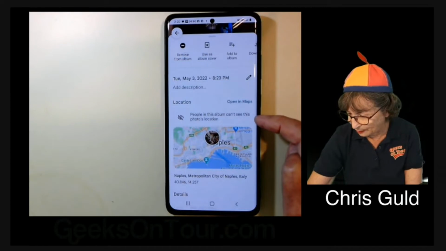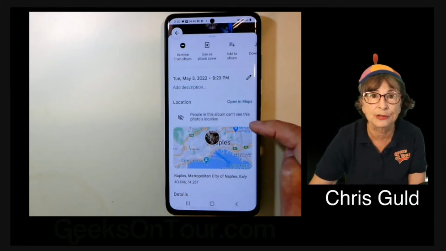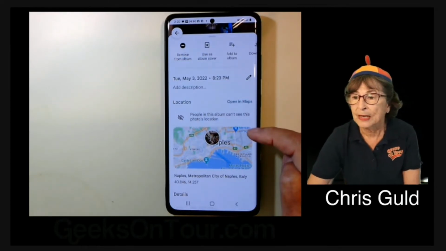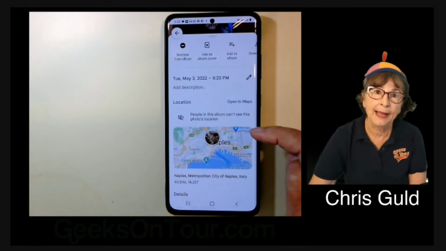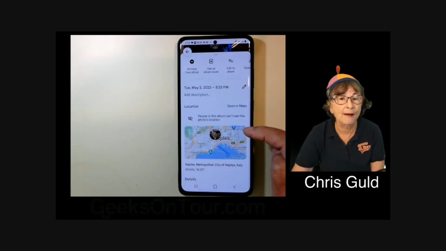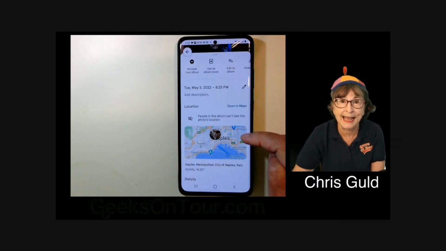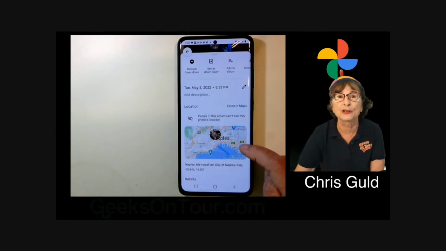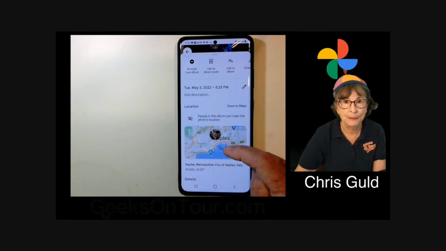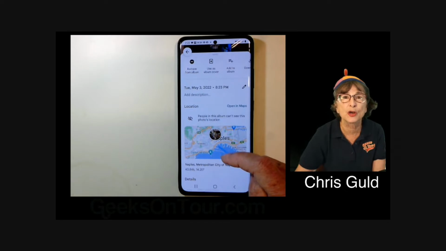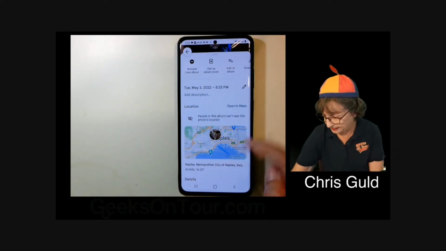People in this album can't see this photo's location. And this can be turned on and off and on and off. So if you're saying, wait a minute, I followed the Italy album and I was able to see location, that's because I had it on. I have since turned it back off because that's the default. Let me show you how I would turn it back on.